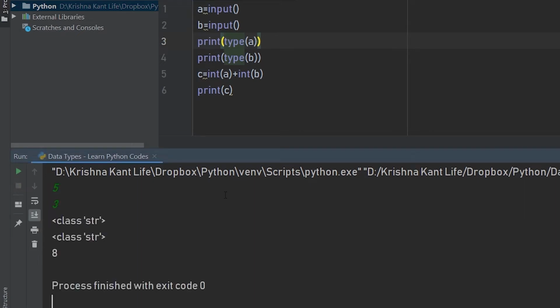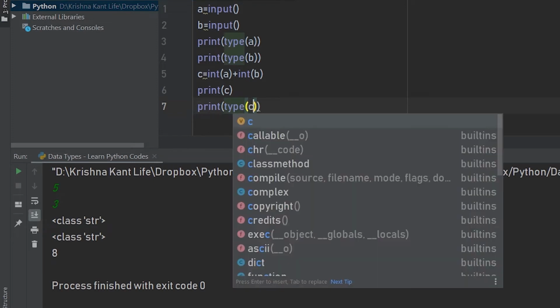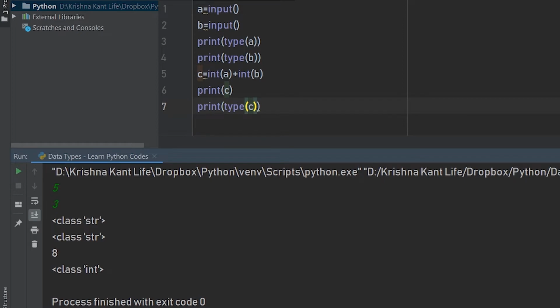Let's type 5 and 3. See, the answer is 8. And now you can see that the class of A was a string first. Similarly with B, the class of B was a string. But the answer is 8. And this would be fun, let's print the type of C. Let's run our code and our numbers. As you can see, since we converted A and B at the time of giving C a value, the result was an integer. So I hope that it was not too confusing.